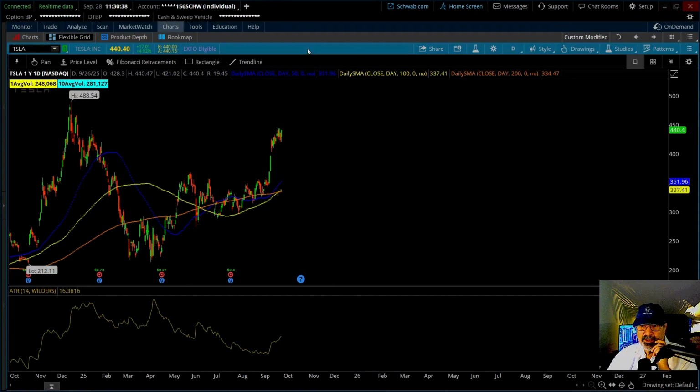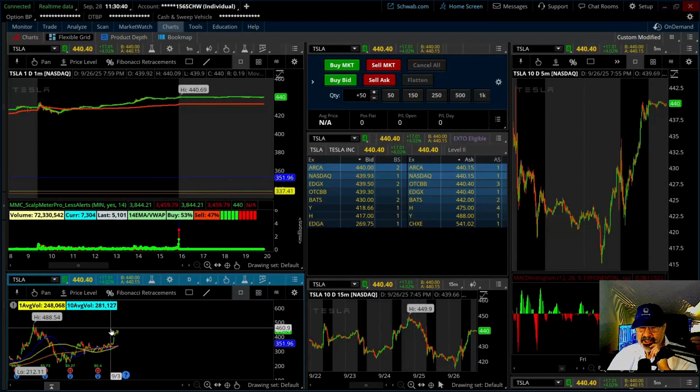Probably trade pretty low share size, because if it goes against you, suddenly it could be moving dollars against you rather than quarter dollars or 10 cents each candle. But having this, you can quickly find stocks.